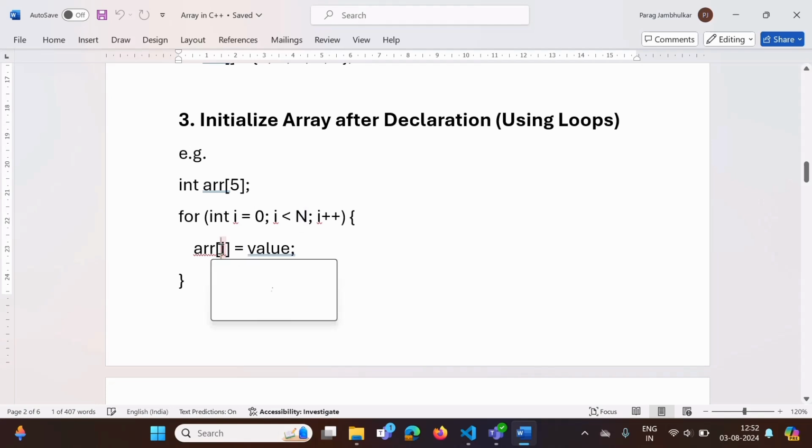Now see, in the first iteration, i value will be 0, right? So for array of 0, we will allocate some value. Then for array of 1, we will allocate some value. Array of 2, we will allocate some value. Till array of n minus 1, up to that we will allocate values.